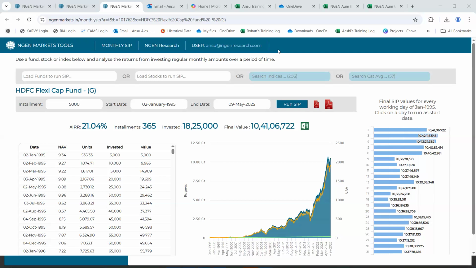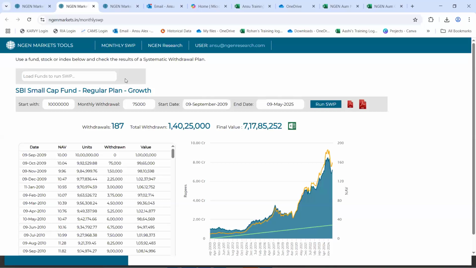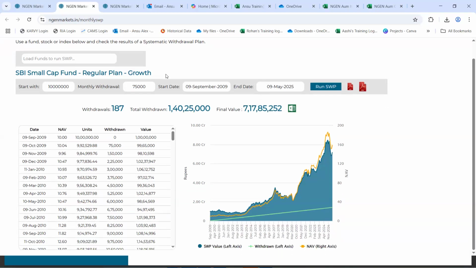Can you just go to the SWP page quickly? So we're basically showing you what the final value is. Obviously there's that one chart missing, as in starting at different dates of the month. What else is missing here? Here what is missing is that the XIRR, despite withdrawal, is missing. Okay, fine, we have to solve that. So we need to put the XIRR here as well as the single dates.